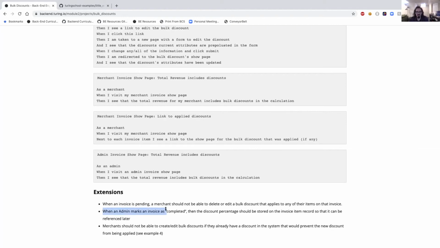When an admin marks an invoice as completed, the discount percentage should be stored on the invoice item record so that it can be referenced later. The idea here is that once the invoice is completed and it's done with, we should be able to go back in time and see which discounts were applied to it.